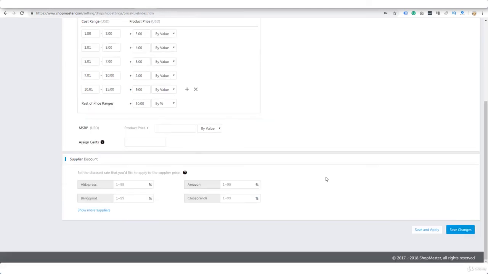Now here, supplier discount, set the discount rate you would like to apply to the supplier price. This is if you want to sell something for a lower price than you are actually paying for it.